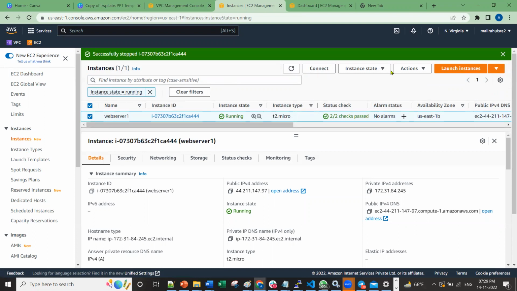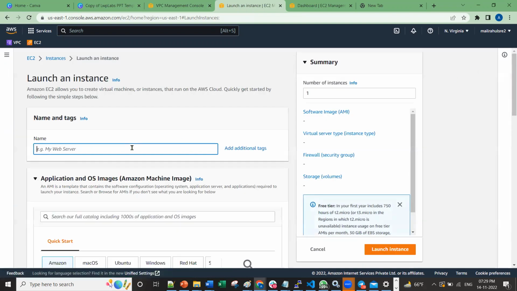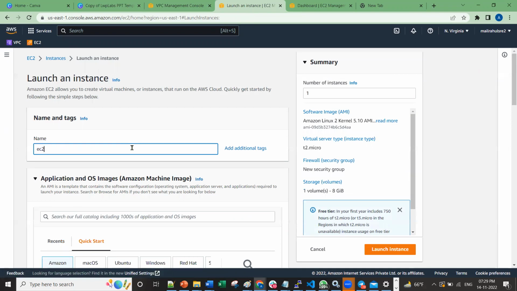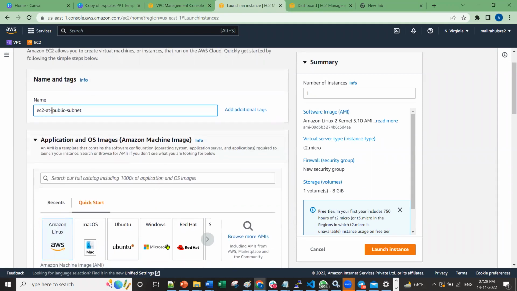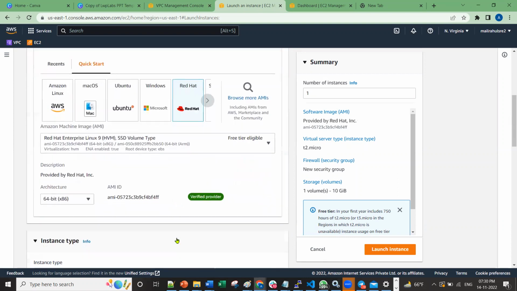The existing one. I'll launch an instance. I'll give it a name, EC2 public subnet. Something like this. No, EC2 public is enough. At public subnet. Okay, so that it will be easy. And then we'll click on Red Hat.